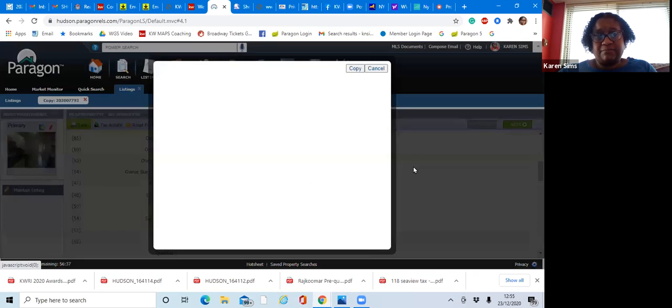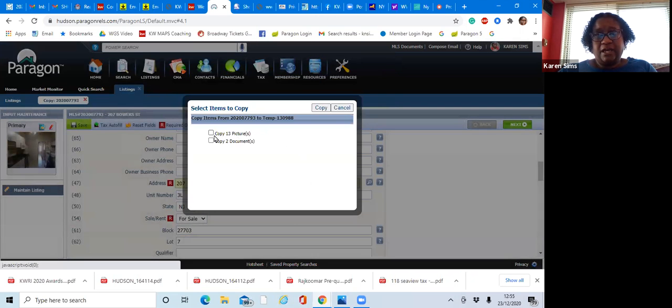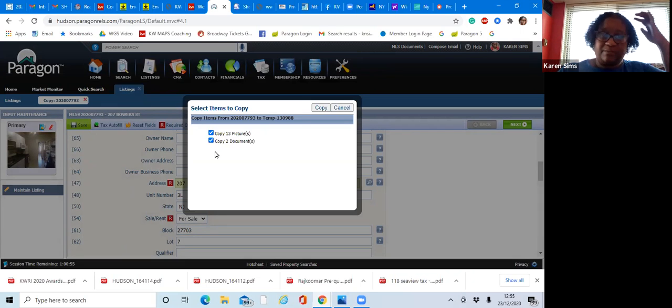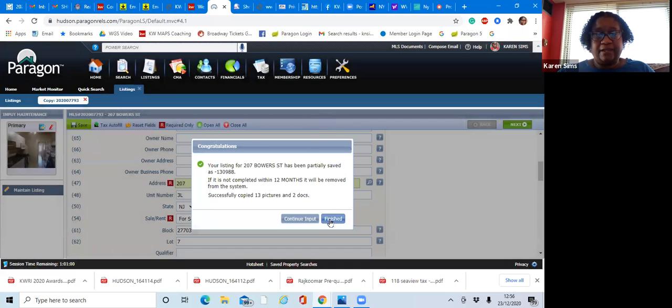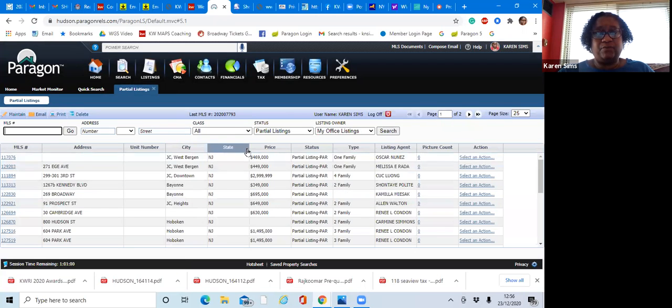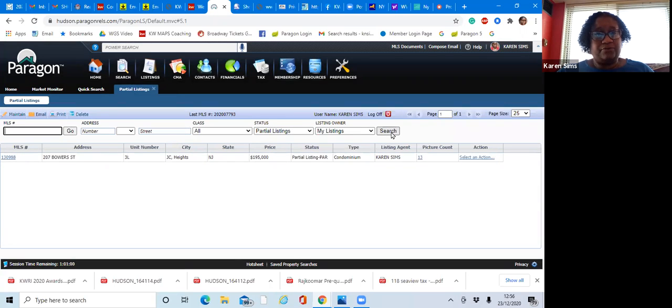I'm just going to save this as a posture and I can go back. It asks you if you want to copy the pictures, if you want to copy the documents. Remember I said I always copy the documents. So yes, the lead and the COVID, I want to make sure that I put in there. So I hit copy. And then I'm just going to hit finish. And this will go as my partial listings being saved. So I have the office, but this will be my own personal partial listings.